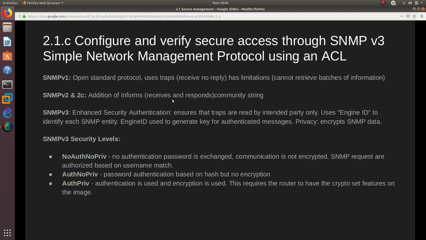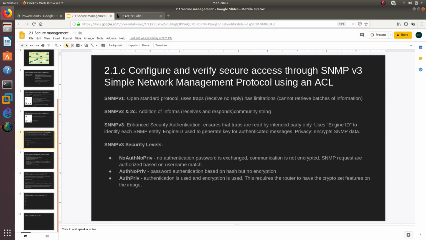This provides authentication and encryption is also used. And this requires the router to have the crypto features on the image. So the router that we're going to use does have it. So go ahead and follow me to ITProTV Labs.